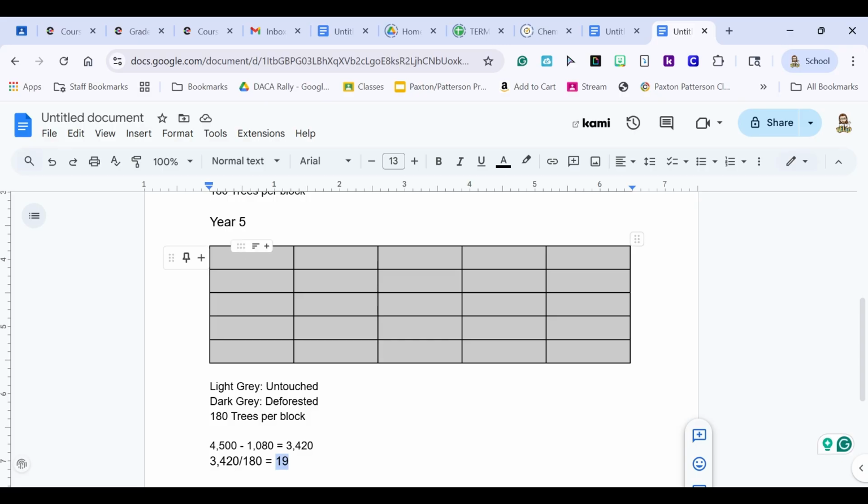So if these are by fives, you can go 5, 10, 15, and then we need 4 more of these to make 19, right? So what we're going to do is basically those are all still good, right? So those right there will be left untouched, that light gray.